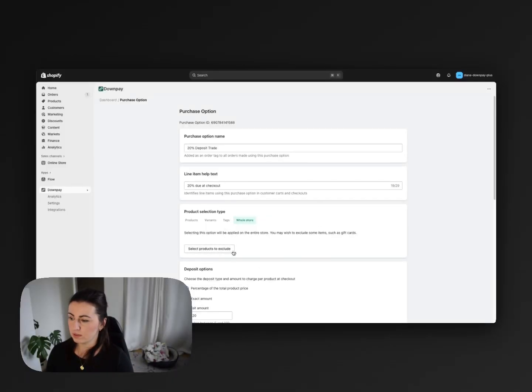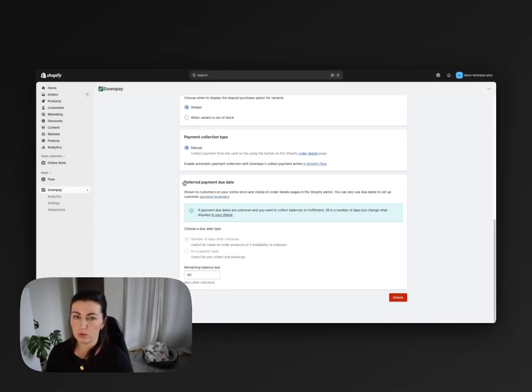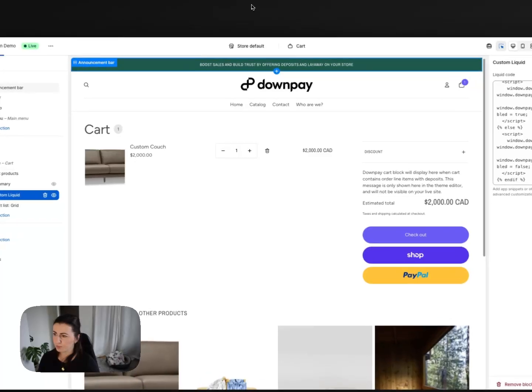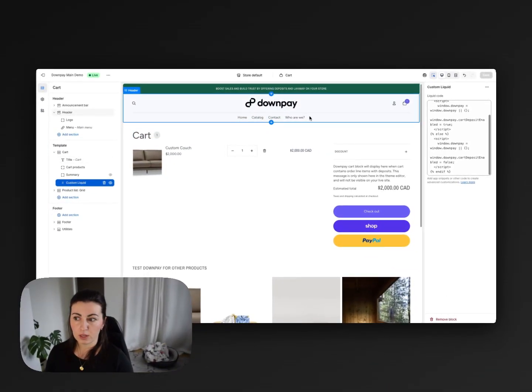So once this is set up, of course, with your deposit amount and with your payment due date, so this one has 60 days after checkout, that is good to go. We're going to head over to the theme editor. And so in the theme editor, we're going to be playing around a little bit with the cart page.